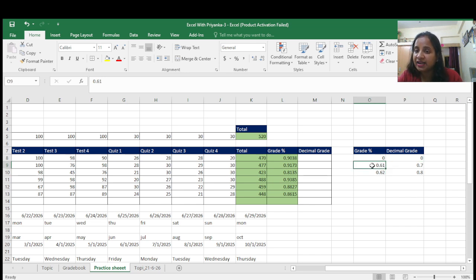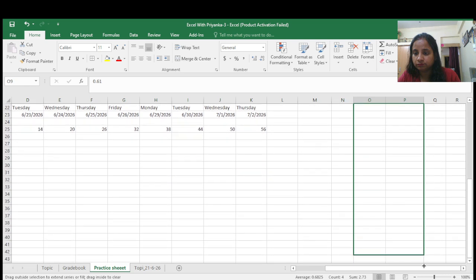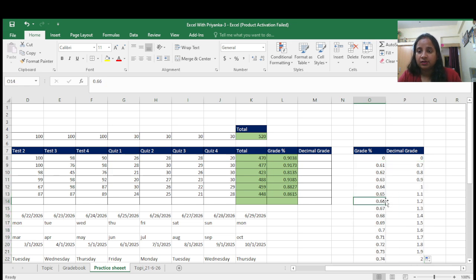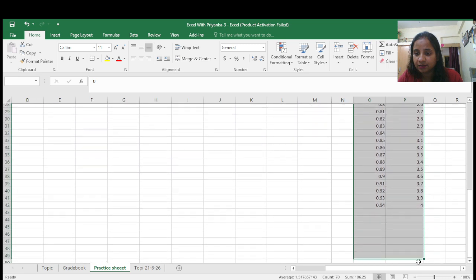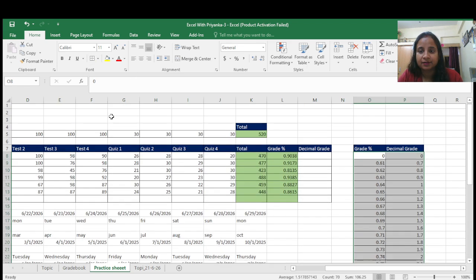So by using the fill handle, we will be making a lookup table by clicking the crosshair until 0.8 becomes 4. Yes, one more. Done. 4. This lookup table is done. We'll apply the formula here. No, I want to apply a border as well. It should look like a table. And that is it.